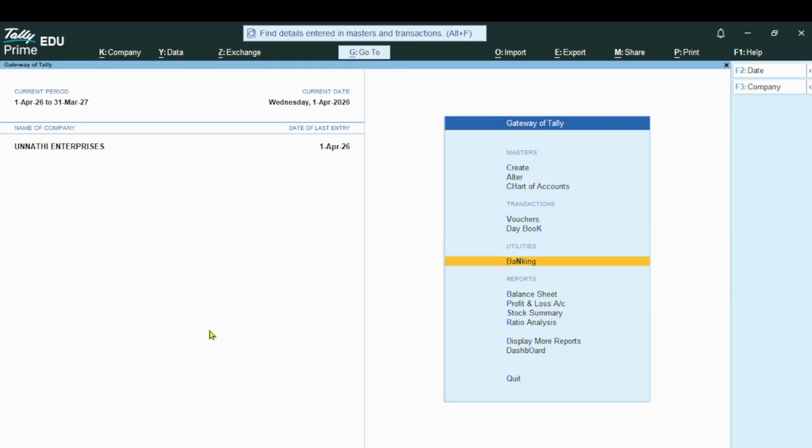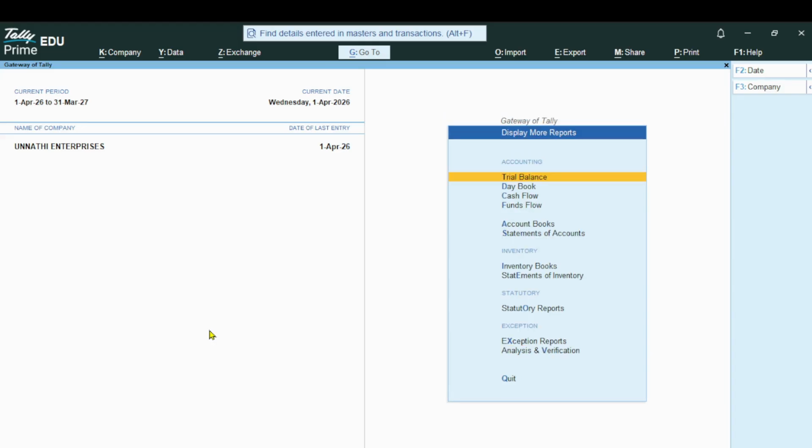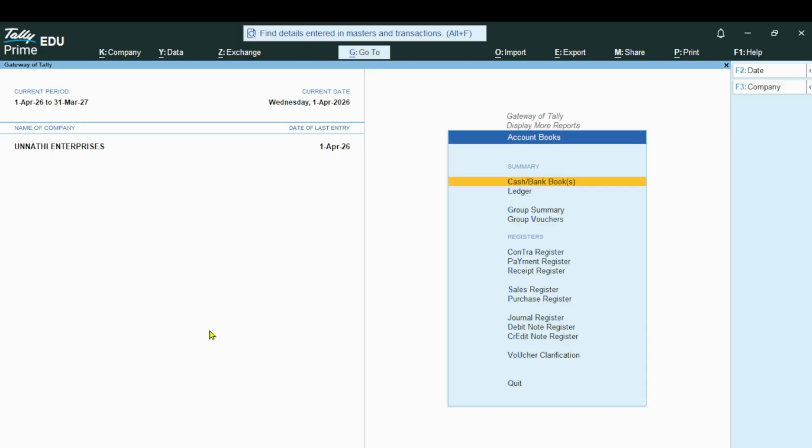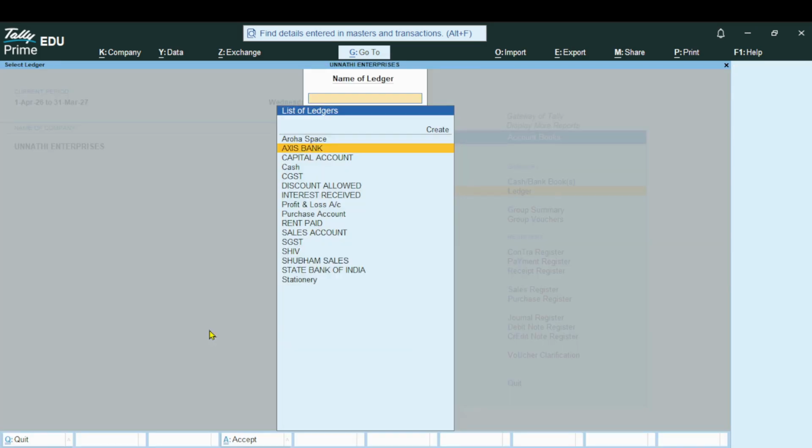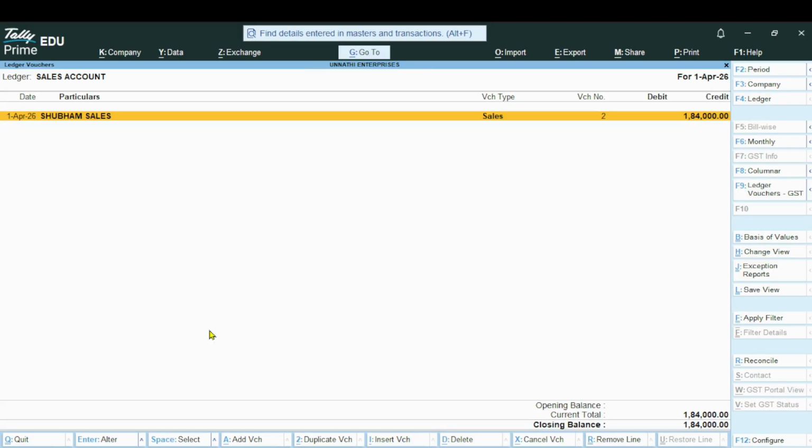Here let us go to display more reports. Press enter. Go to accounts book. Go to ledger. Press enter. Select sales account. We can see the sales amount here. Whatever we entered appears here. And we can select the different ledger account by pressing F4 or clicking it over here.